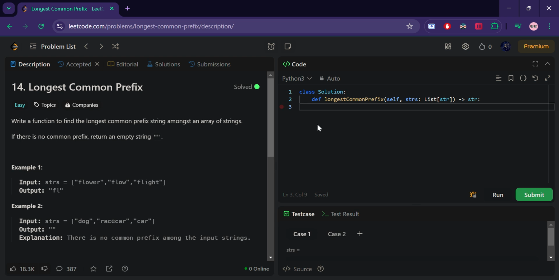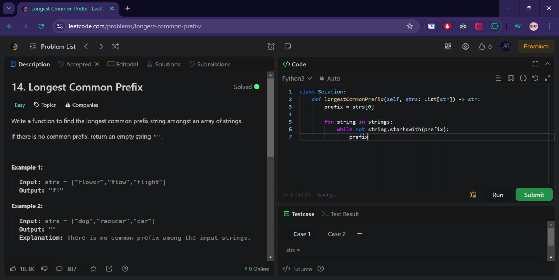So let's code this up in Python. We need to set our prefix to the first string of the array of strings that we're given. So we set the prefix to strs[0], and then we need to say for string in strings, while our string does not start with our prefix, we can truncate our prefix. We can do this like this in Python.